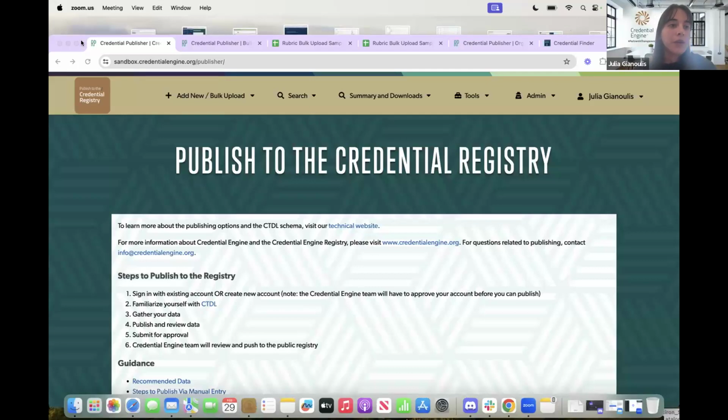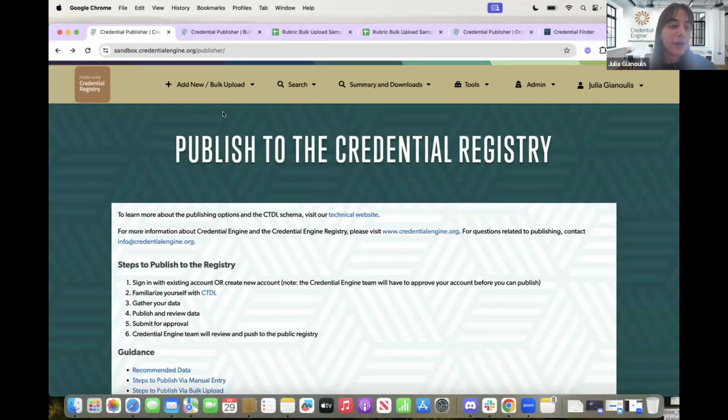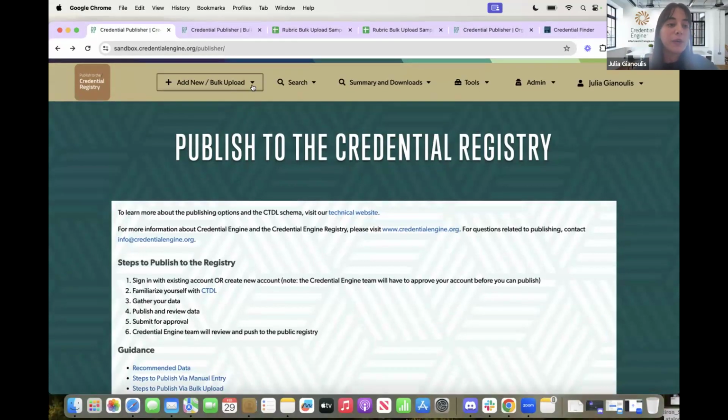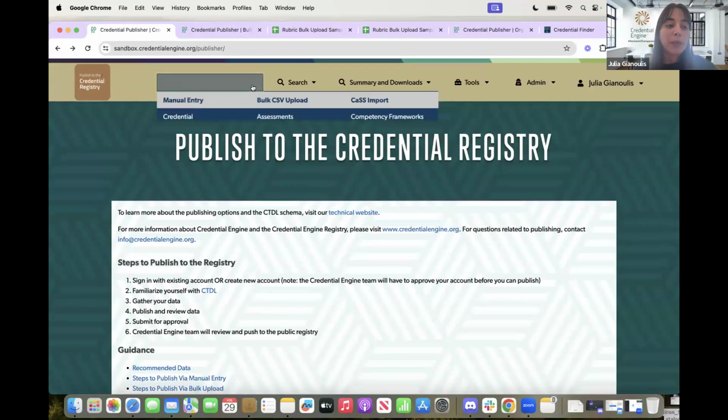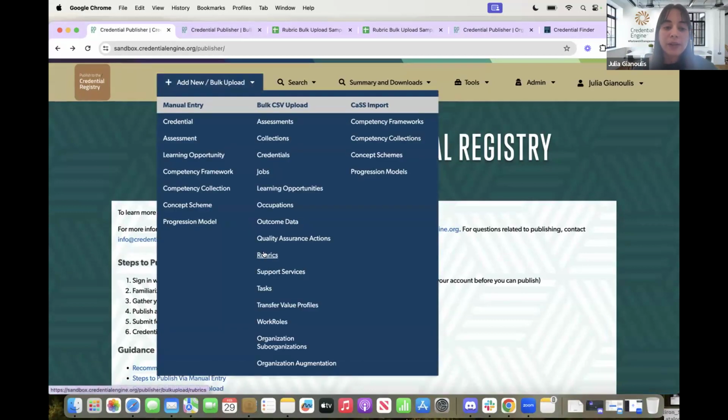Awesome. So the first step is to log into the publisher. And once you're logged into the publisher, you'll see this navigation across the top. You'll select the Add New Bulk Upload dropdown from the top and click on the white link that says Rubrics under Bulk CSV Upload, and this will take you to the rubric section of the Bulk Upload tool.